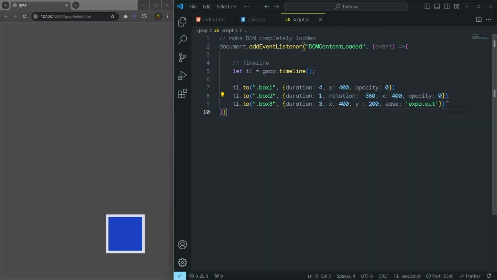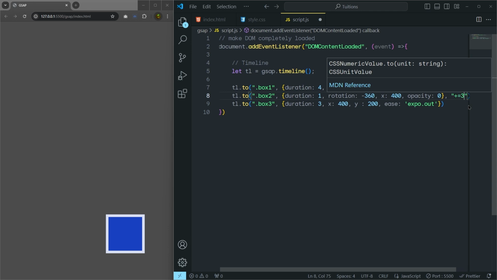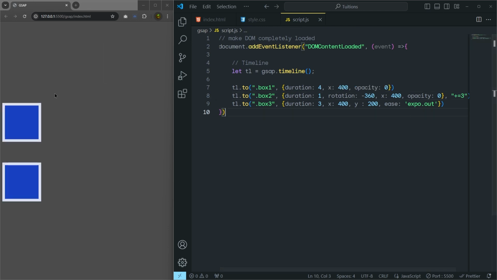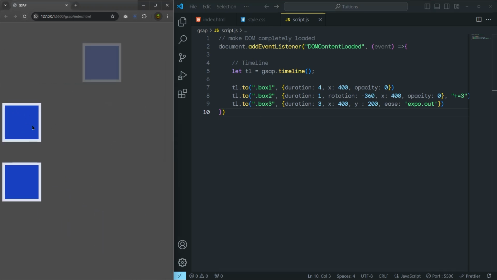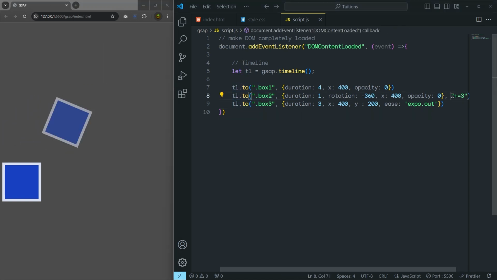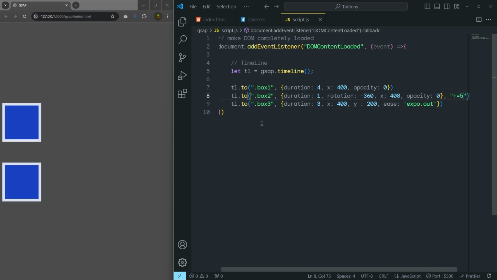To specify that parameter, just after this object, pass a comma, and then in double quotes specify your position parameter. So if I pass here += 3, after 3 seconds I'm going to have this animation. You can notice after 3 seconds, it starts the animation of the second box. So using this position parameter, I'm going to start this second animation after 3 seconds. That's up to you. You can specify any value here. If I pass 5, it is going to start the second element animation after 5 seconds.